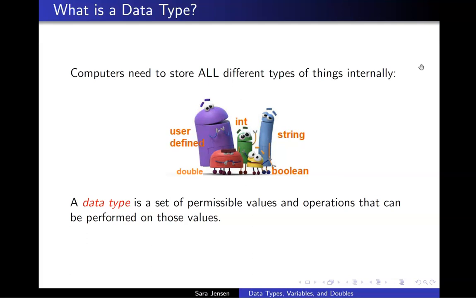And then we'd want to talk about operations that can be performed on those values, like maybe we want to take the numerical values that appear on a card and add them together. That would be an example of an operation we may wish to perform on objects of that particular data type.